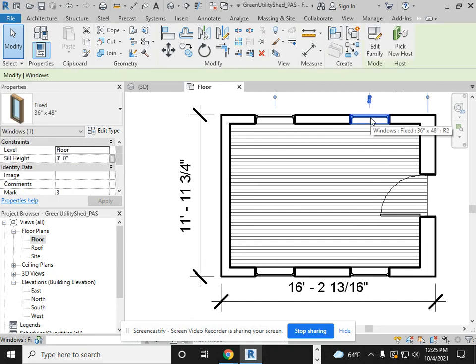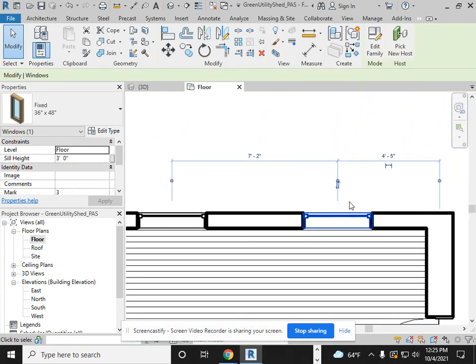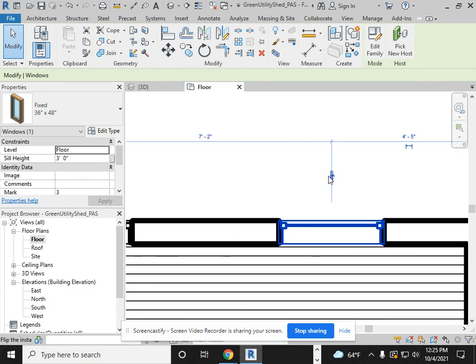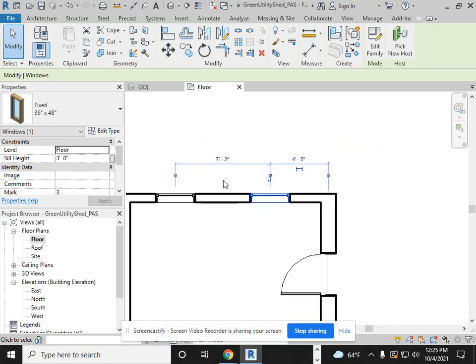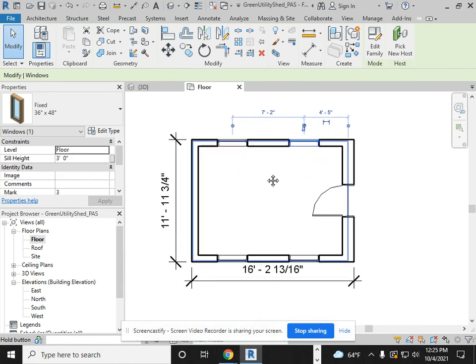I'm going to click on the window here, and one of the things you should be looking for is to make sure that the double arrows are on the outside, because that indicates the outside of the wall, and you want the window on the outside, I guess is the best way to put it.